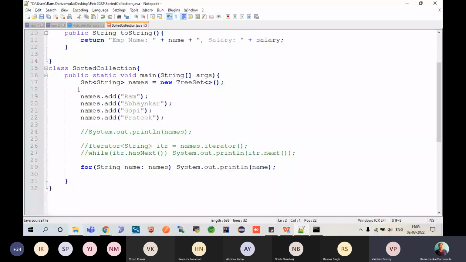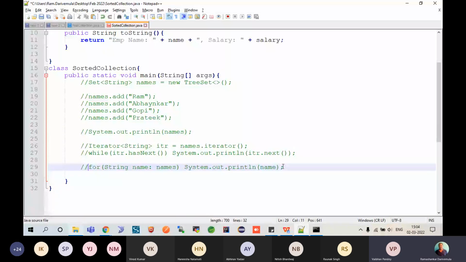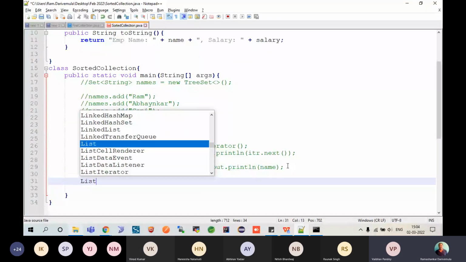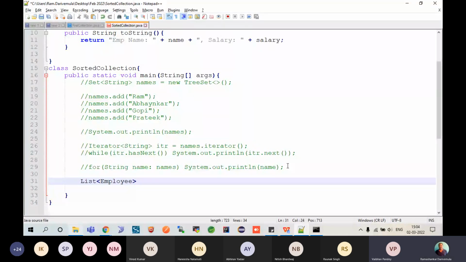I'll comment out this set of strings, okay, and also this addition of names. I'll keep this because I want you to practice this. तो मैं ये code इसको छोड़ रहा हूँ यहाँ पे, and then I'm coming down here. I'm writing my new code. I'll say list of type employee. Look at this. I'm making it a typed collection. Okay ना? List of type employee.